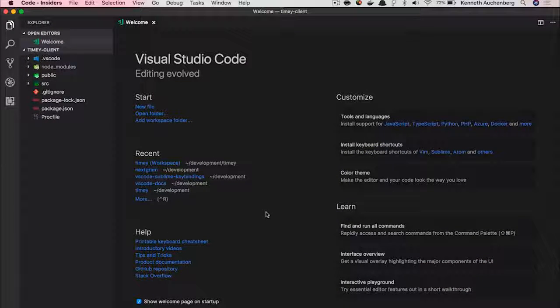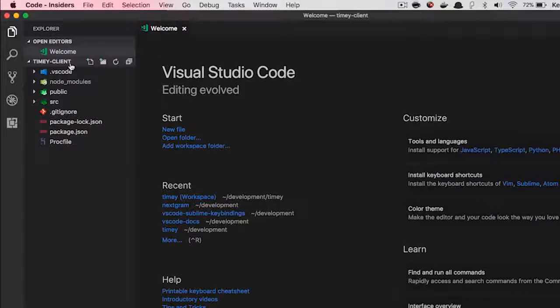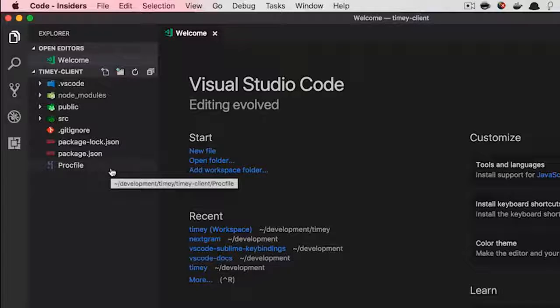So what I have open here is Visual Studio Code with a front-end project open. So what you see here is that I've opened a folder called Typescript Client. But this is a front-end project that is also dependent on a back-end project. So before we had multi-root workspaces, I would need to have 2 instances of Visual Studio Code open.